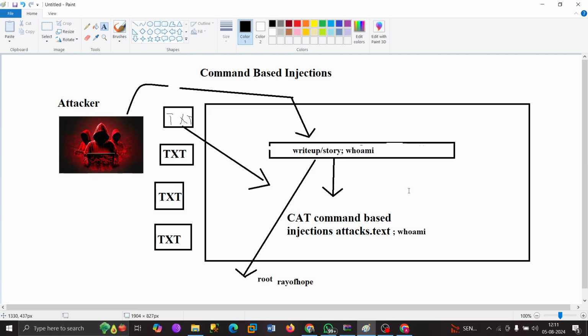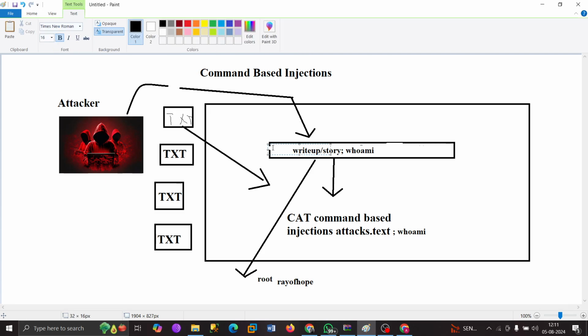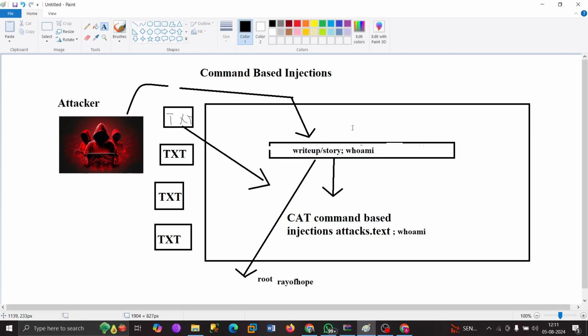For more, we will be doing practicals in the upcoming two or three videos. This is just to understand the scenario behind command based injection, how it works and how it impacts the website. Basically, if the website is not filtering which command is getting executed, then it will lead to a command based injection attack, and that should not be there.